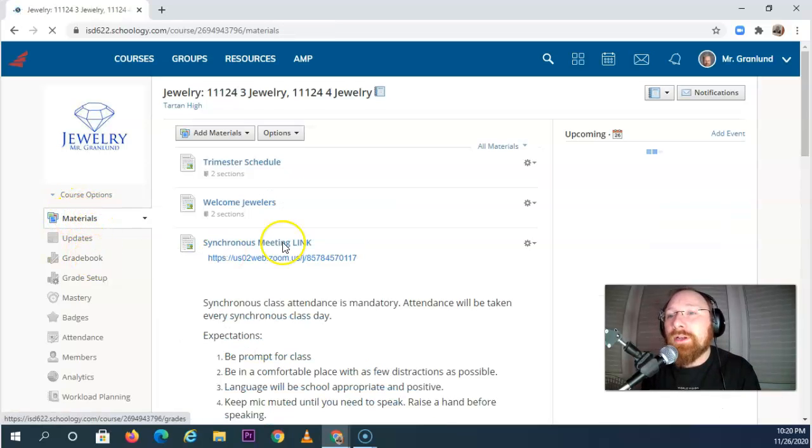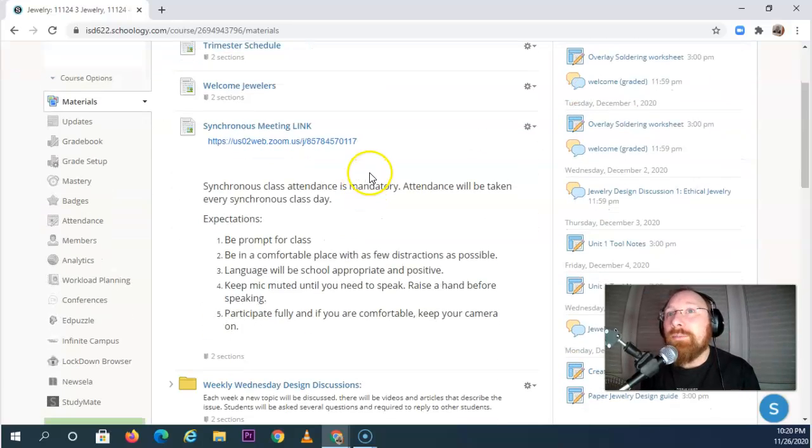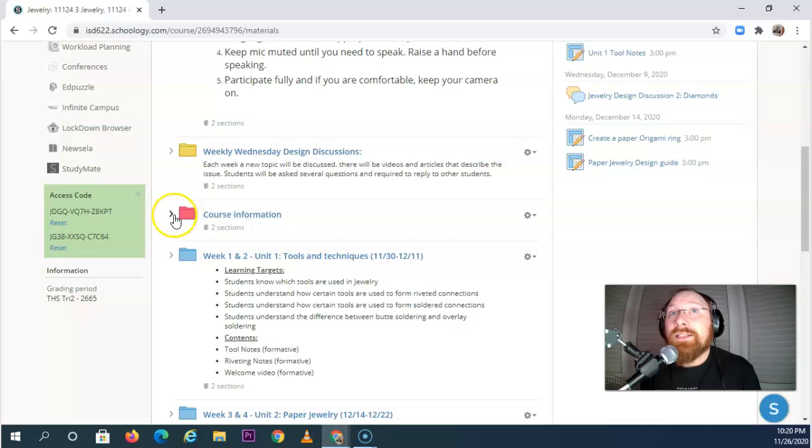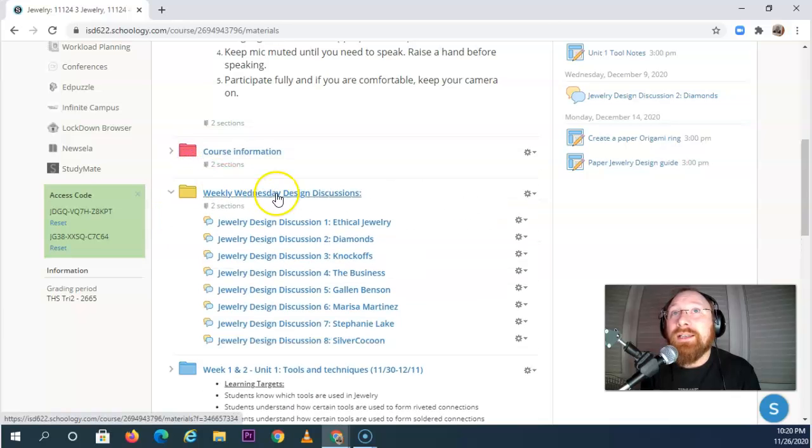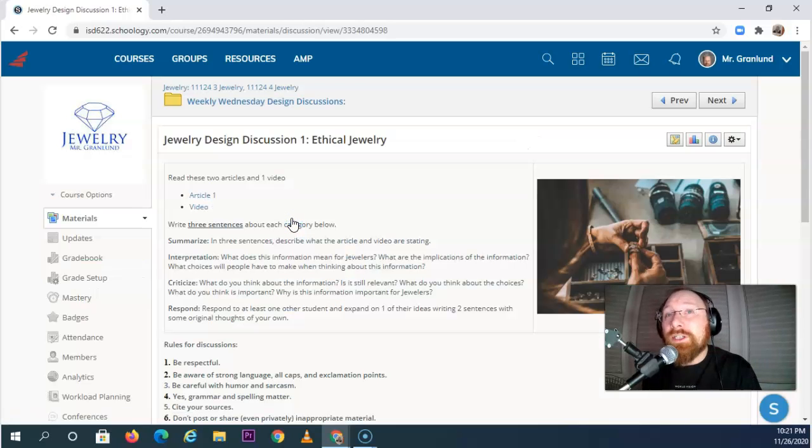Let's take a look at the things that we're going to learn, because this is really the exciting part for me anyways. The first thing that I get excited about is the weekly Wednesday design discussions. These are different discussions about jewelers and ideas and business and all the different things that go into jewelry making. Every Wednesday we'll have an asynchronous lesson, and you're going to use about 20 minutes doing the research, reading, or watching the video part. So 20 minutes gathering information, and then 20 minutes responding to that information.